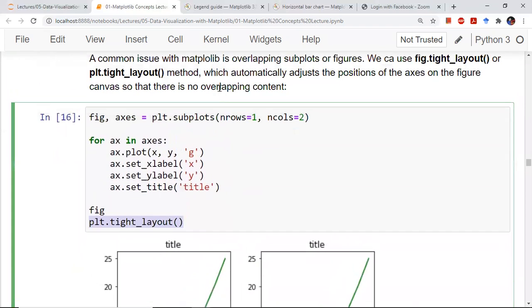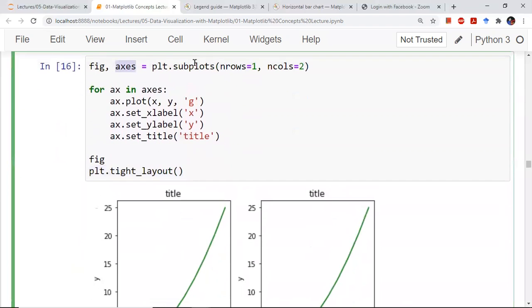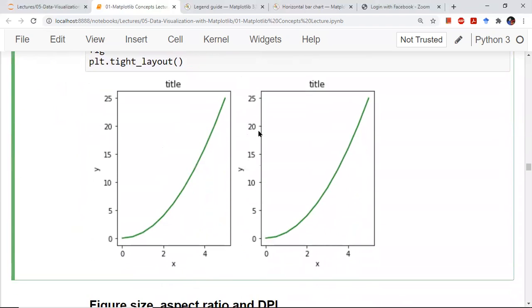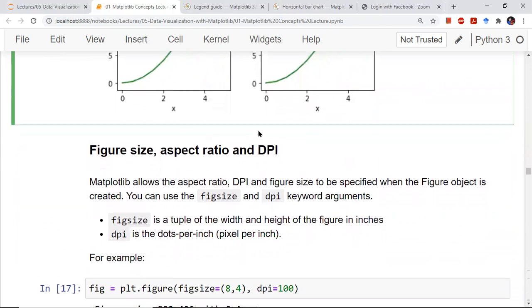So here the only difference is that axis is a collection. It's an array because we are using subplots and there are two plots. So the axis object is like an array. You can use indexing, or you can use a for loop to plot, or you can directly call them by index.